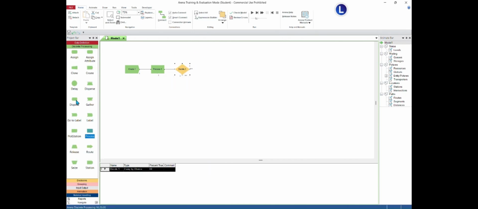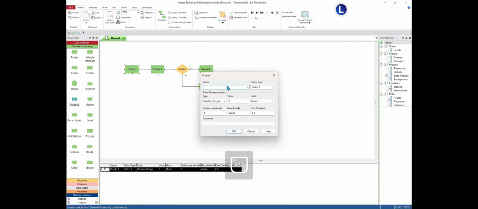Next, place a Decide module to the right of the Process module. Drag a Dispose module to the right of the Decide module. Arena will link it to the primary exit. Then add a second Dispose module and use Connect to link it to the Decide module.